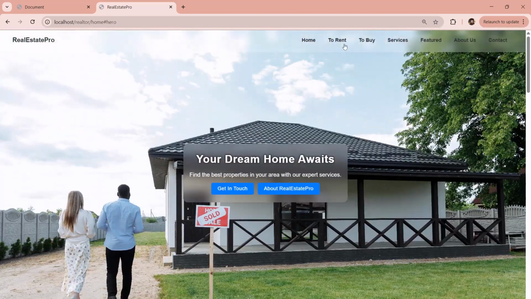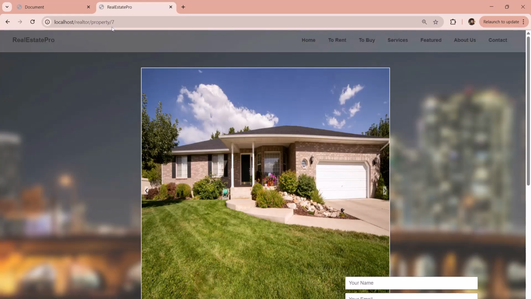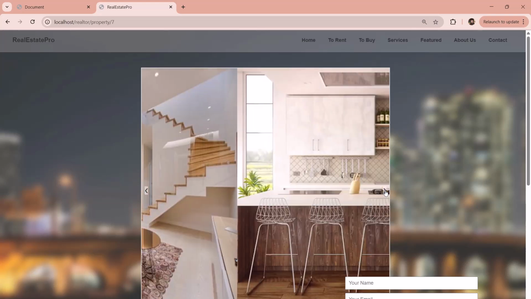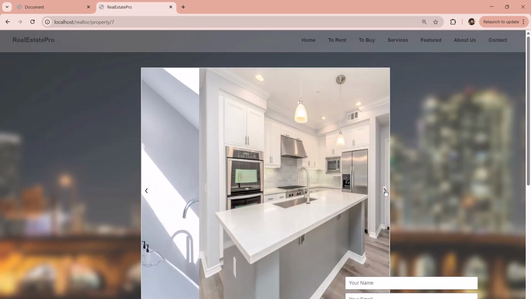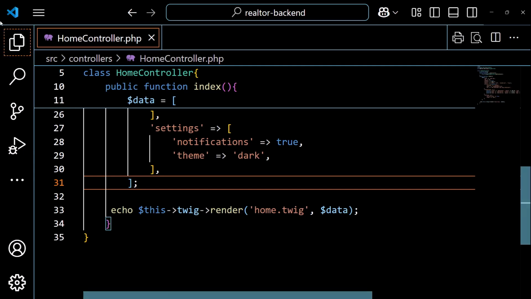And finally, let's go back to the rent page and click on any property. Now this is the property page which gives us the details about one specific property. So we also need a controller for this kind of page as well. So we are definitely going to have at least 4 pages. So why not create controllers for those pages so that we can see how we can simplify the Twig service in each of those controllers.